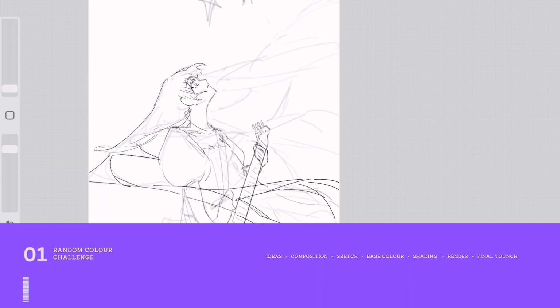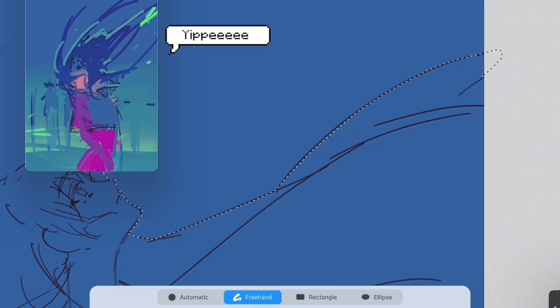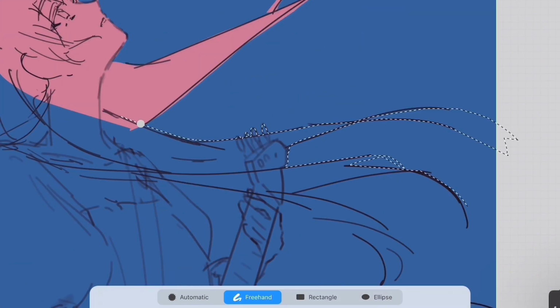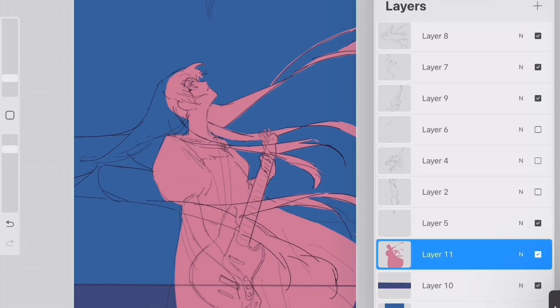I then move on to the flat colors. I first have the composition artwork on the side as a reference to keep track of the colors I have in mind, and begin to add a base color to the background along with blocking out the character in a new layer using the lasso tool to more easily differentiate the subject from the background.